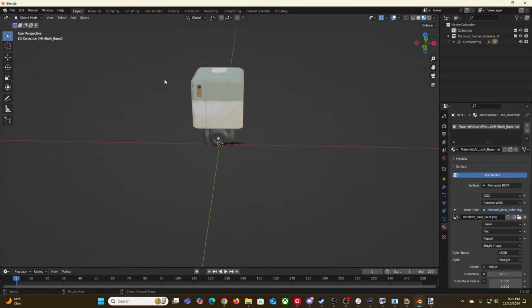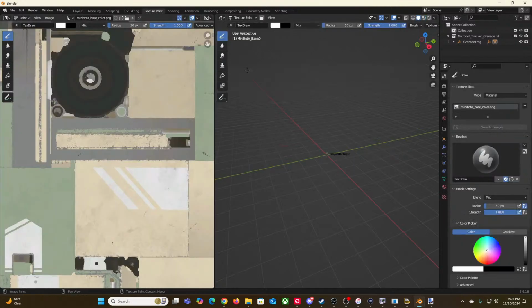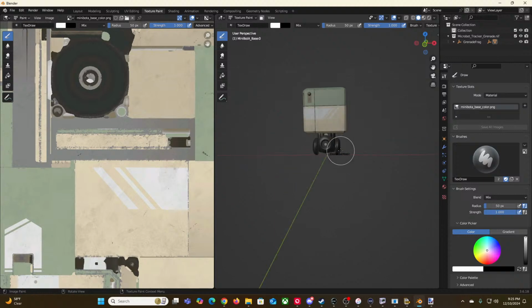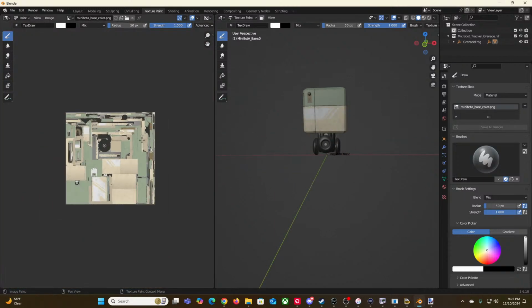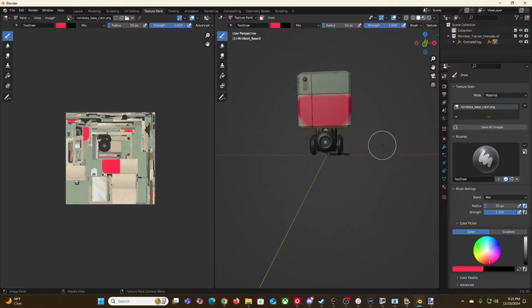So what I would do to paint this is go into this section called Texture Paint. It opens the windows, so you can see where things are at. And there's your file here too. So what you can do is paint directly on here. I'll probably make it look dangerous, like red and blacks. You can see where it lands on the map.